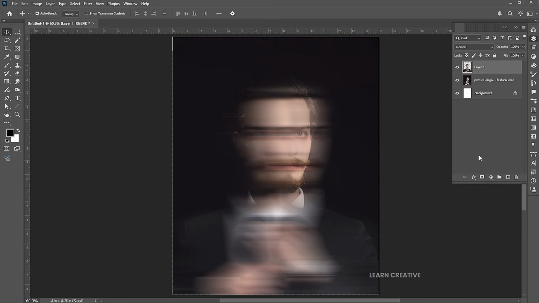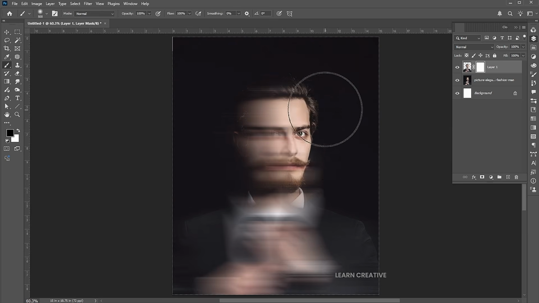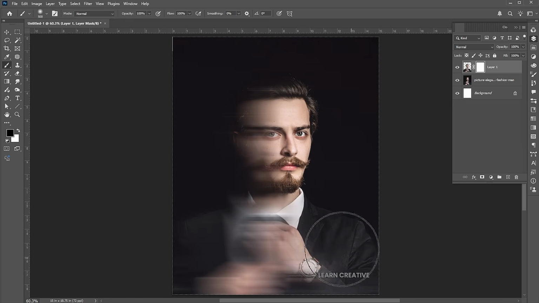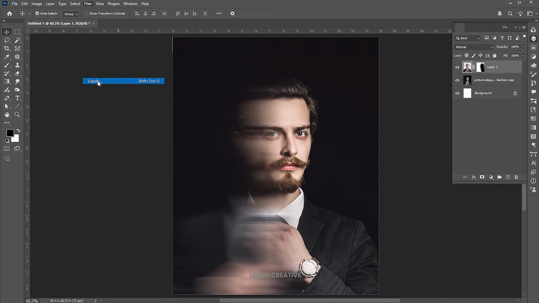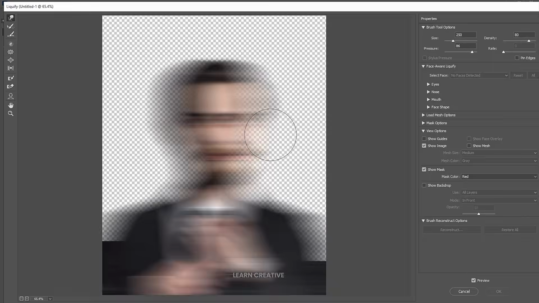Add a layer mask to it. Select the Brush tool and apply. Go to the Filter menu and Liquify. Use the Forward Warp tool and follow the process.